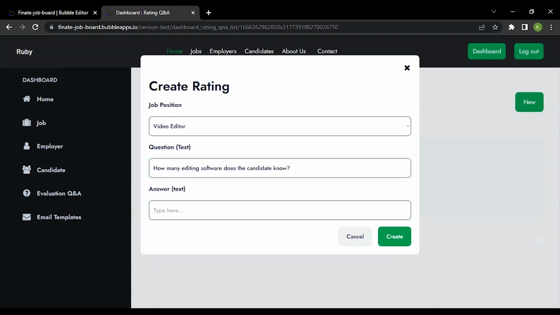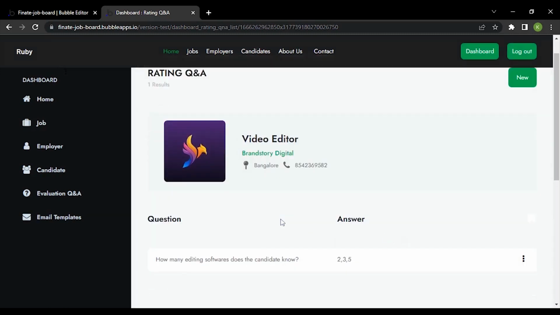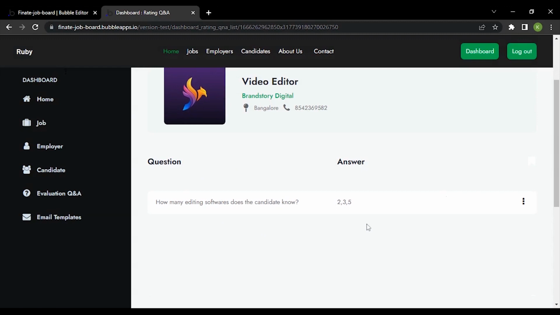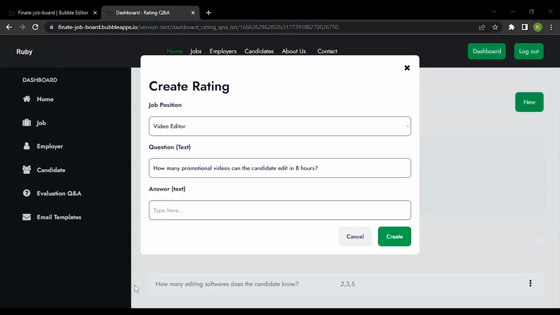So the first question is how many editing softwares does the candidate know? And we are going to give the candidate some options, where in this case it's two, three, or five editing softwares. So let's go ahead and click on create. And here we have our first question. So in a similar way, you can create multiple questions of your choice.